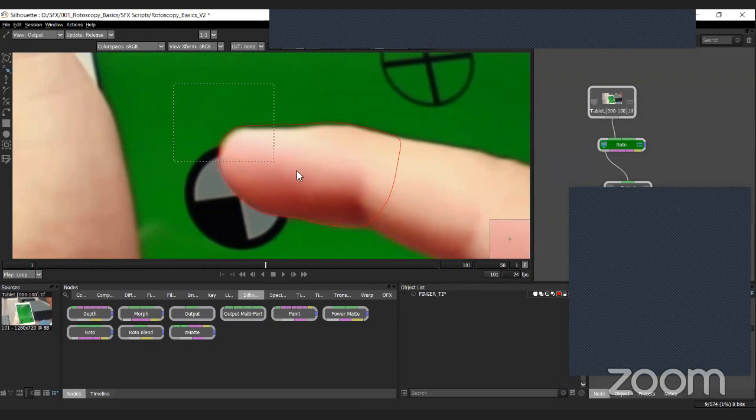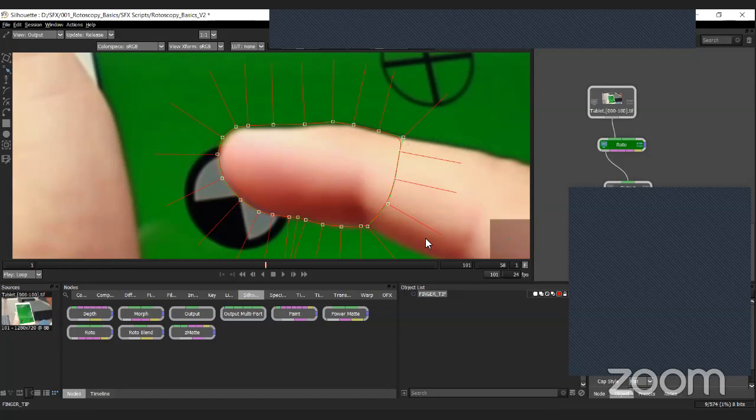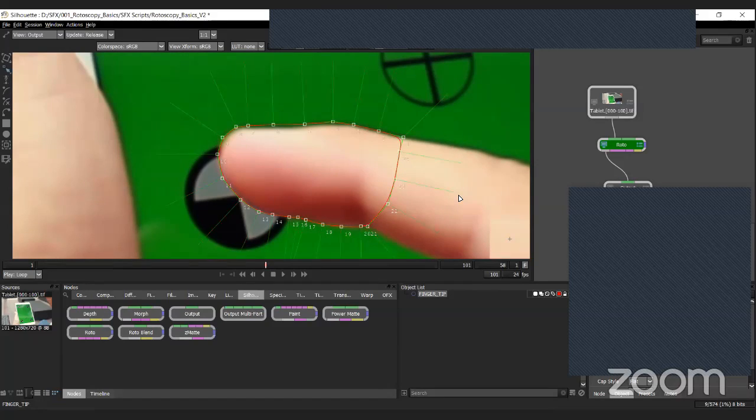Now, before you start the rotoscopy, what you do is you select the shape, right click, and there will be an option which is called tag. Okay. Now, maybe you don't see that something happened. Let me show it again. You select the points, right click, and say tag. All right. What you have to do? Say tag. So when you do tag, can you tell me what happened?